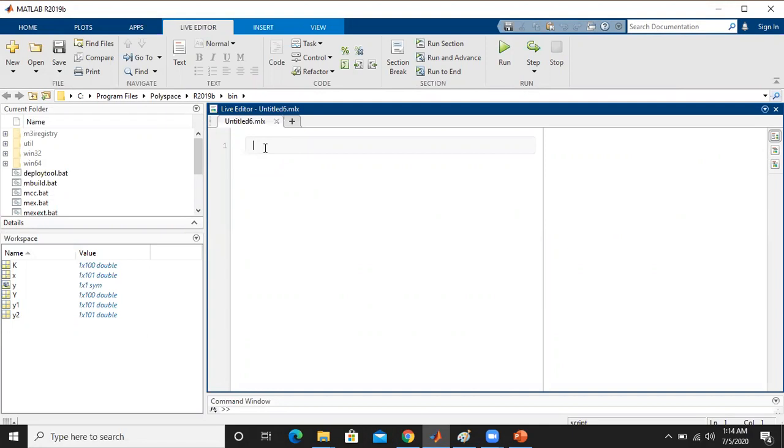Now we have to specify the functions, right? So I will take the function y1, and I will take that function as sin of x. Okay, so this is the function.